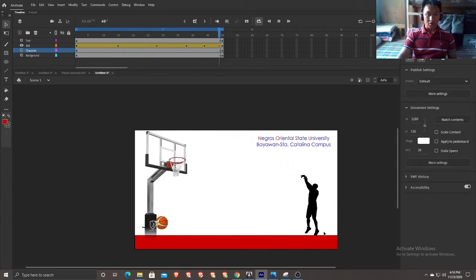So let us animate. As you can see, the character now is moving. When the character jumps, the ball also will show up. Then when the ball is flying, the character goes back to its place. That's how this tutorial, or project, works.